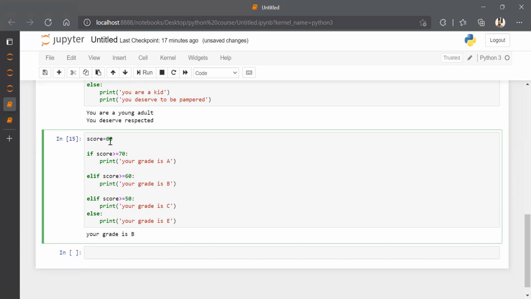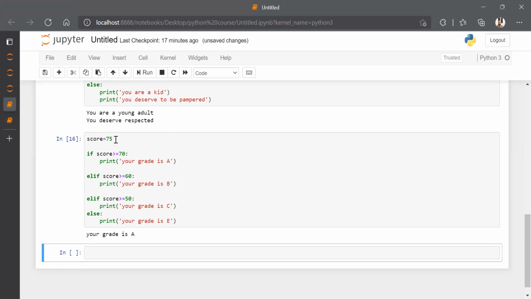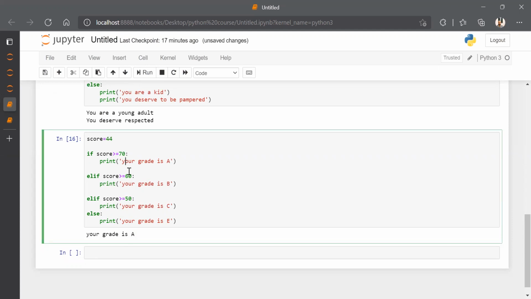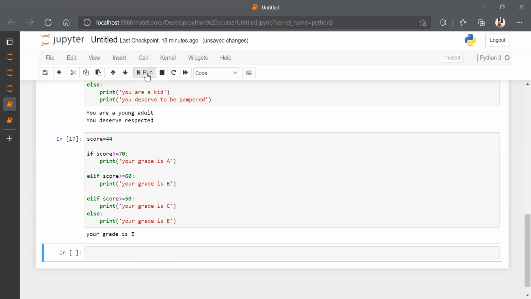So that's how it works. I'm going to test for that condition. Let's say you have 75. Then you see that your grade is A. That's what it printed. Let's say you now have 44. Which means that it has tested this condition, which are all false. And you see that you're great, you see.